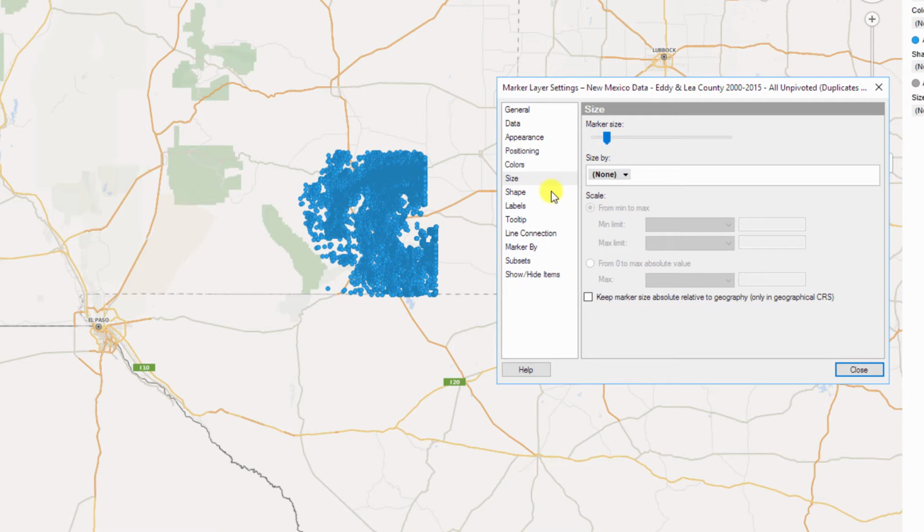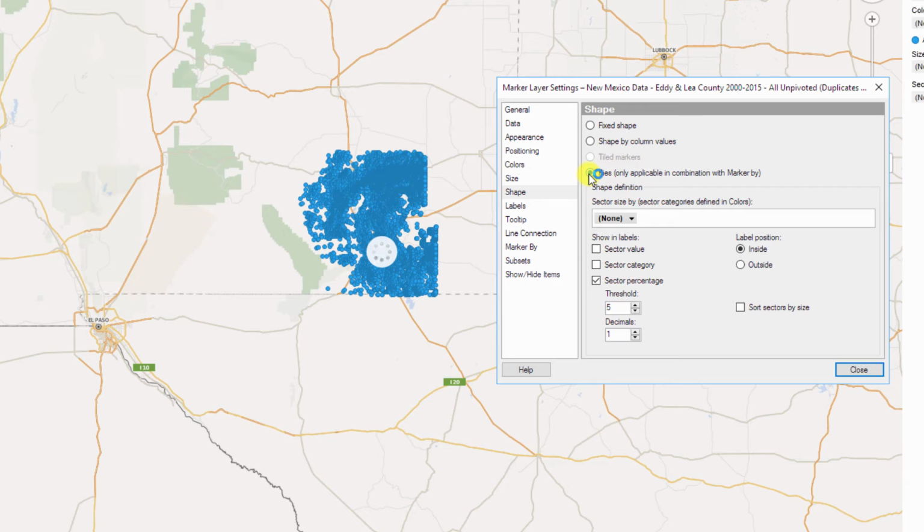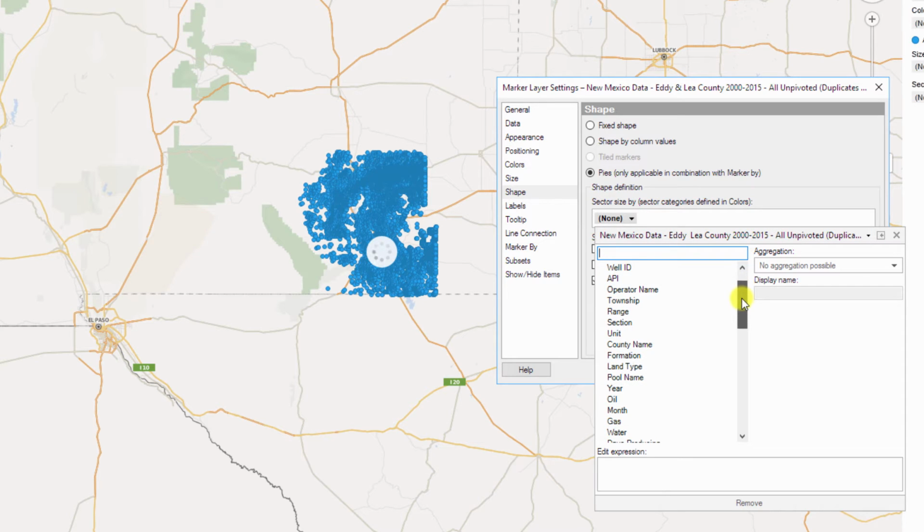And next I'm going to click on the Shape tab, and you see there's these three options for the shape. We can shape with a fixed shape, such as a circle or a square. We can shape by column values. And the third option is to shape by pies. And this is going to make a little miniature pie chart for each marker point based on the columns that we select from these drop downs.